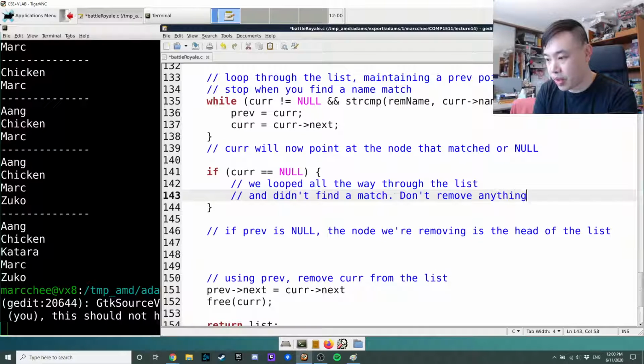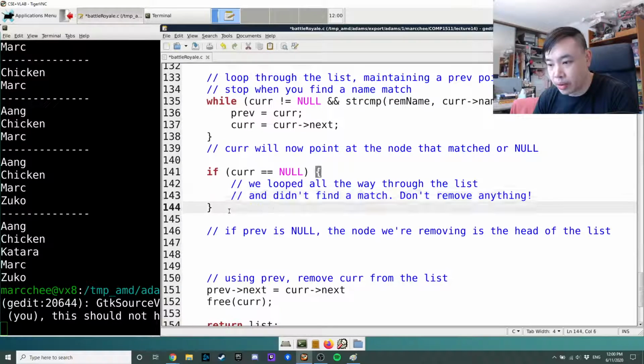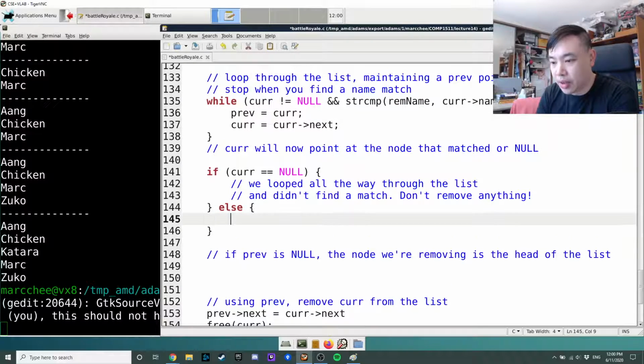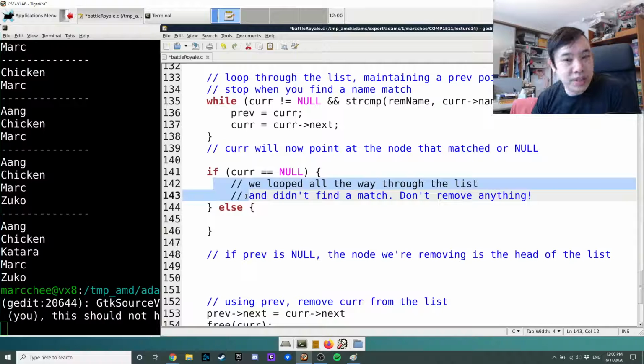Don't remove anything. This is nearly an if statement that has nothing, because we're literally not going to do anything here. So we're actually only going to take action if the current was not null, which we could put in an else statement here. But if we have an if statement that's empty, then maybe we could just flip this.